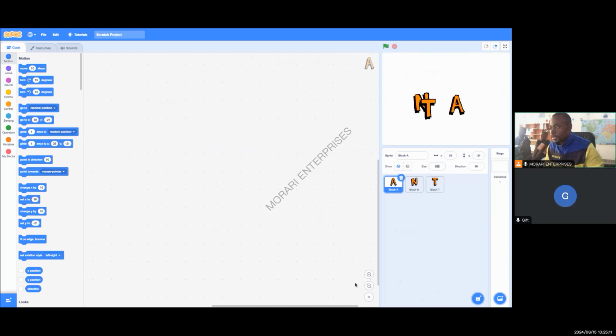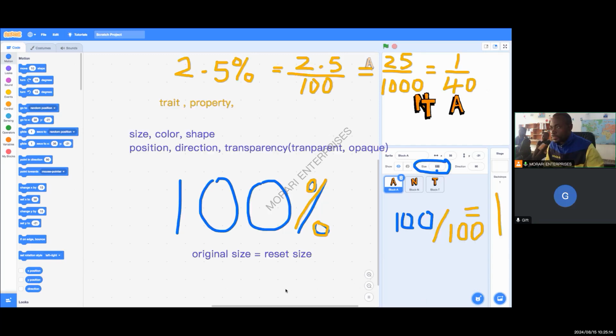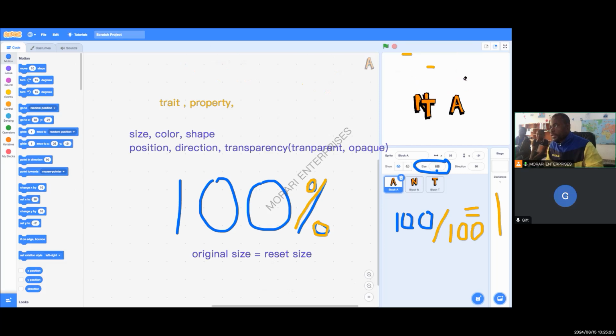let's come back here. You see our properties. We just went off to math, but let's come back here. Size, color, shape, position, direction, transparency, all that. So let's make A to be transparent. We just go here and click this. Where's A? A is still at this position.